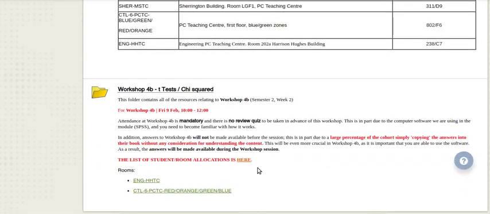The room allocations are here. Give that a click. Please go to the correct room. We are going to be tight for space. You are in one of two rooms. It'll either be in the engineering building again on the top floor, or you're going to be in CTL. Make sure you go to the right room.